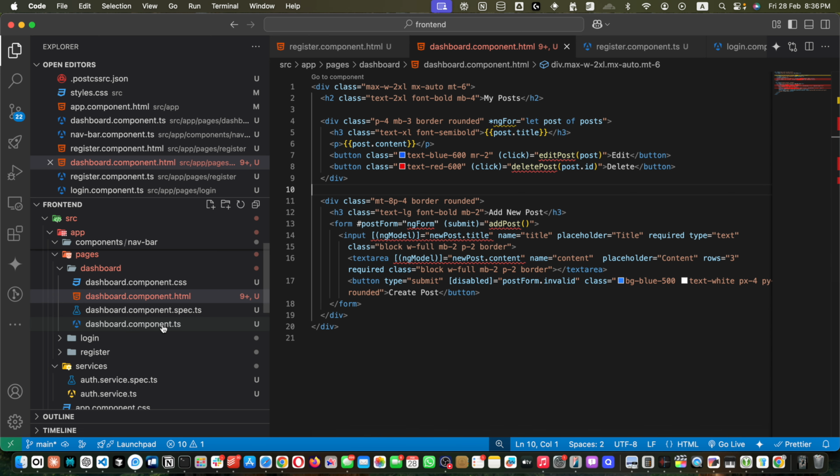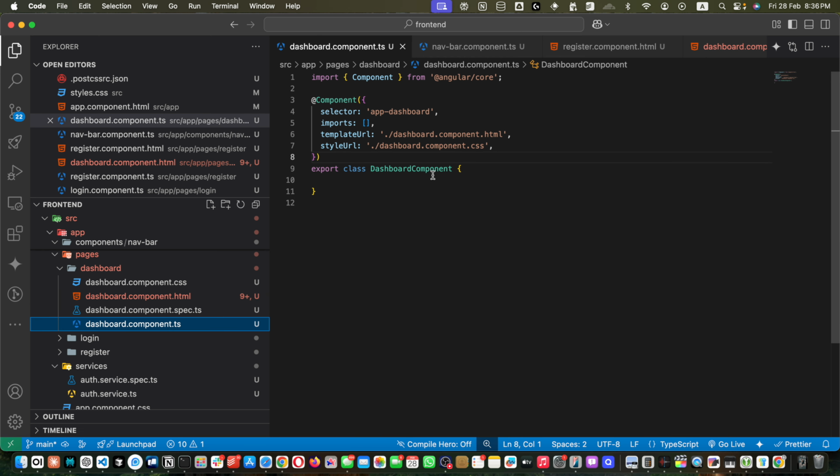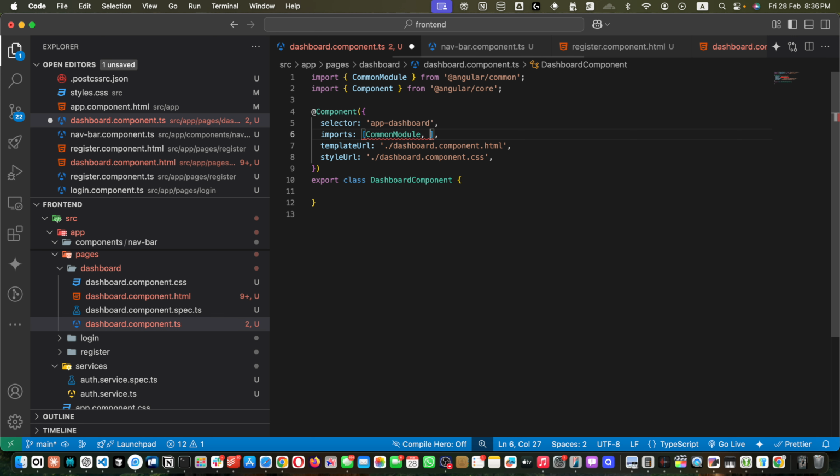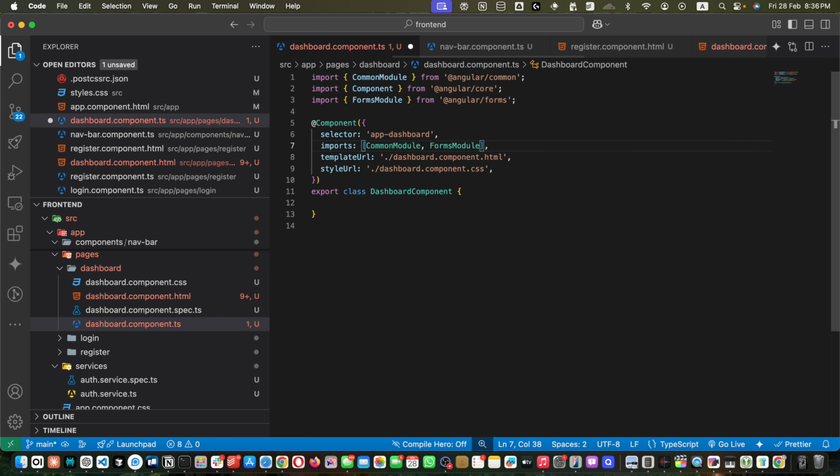Save it. All right. Now let's complete our dashboard.component.ts. So here we need to import the CommonModule and the FormsModule. Make sure to add the relevant import statements, and from the forms we need to import another thing, that is NgForm. Okay, after that we need to create a property posts of type Post with the empty array.